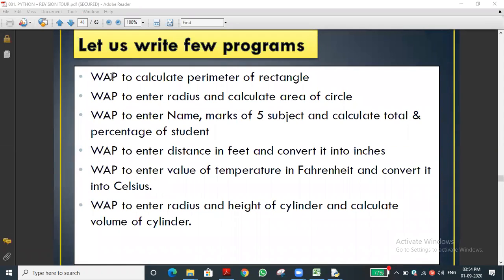WAP means write a program. Listen carefully. WAP means write a program. Today is Wednesday, no? Tuesday. Tuesday, sir. Okay. Then I will give the homework tomorrow. Anyhow, you just try it.